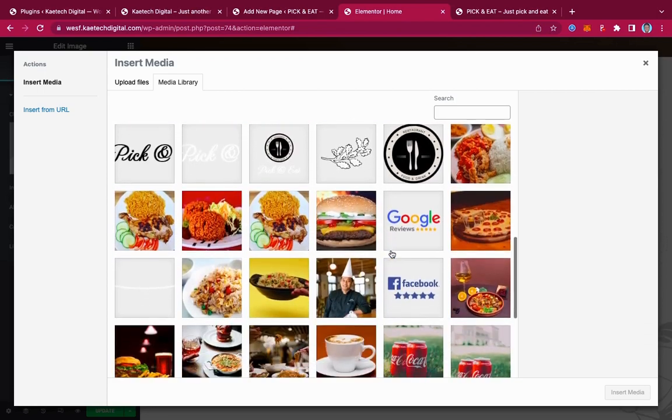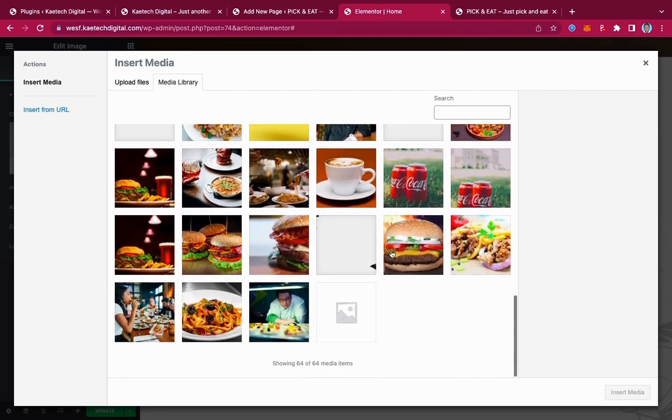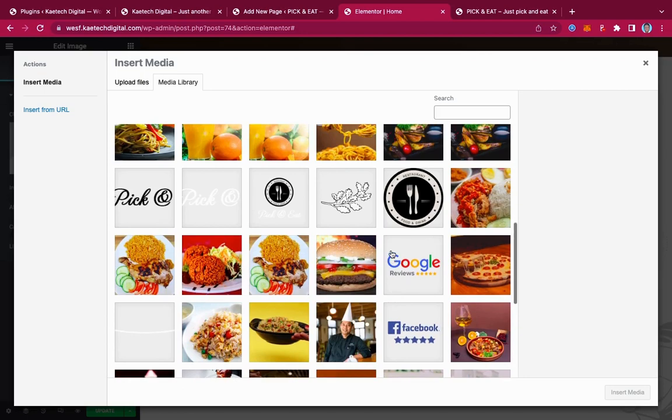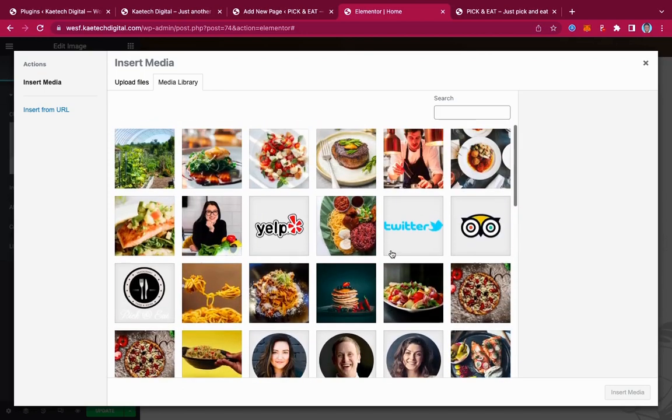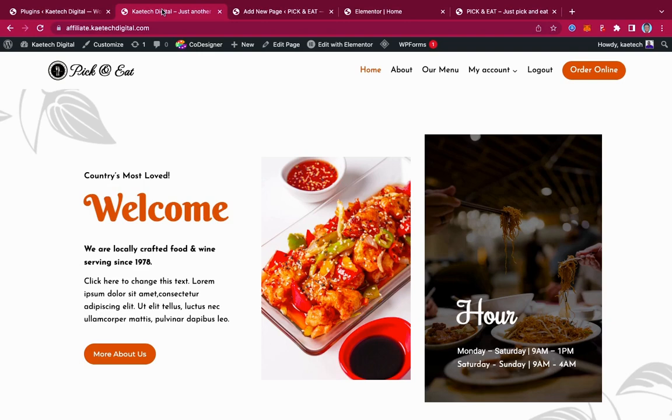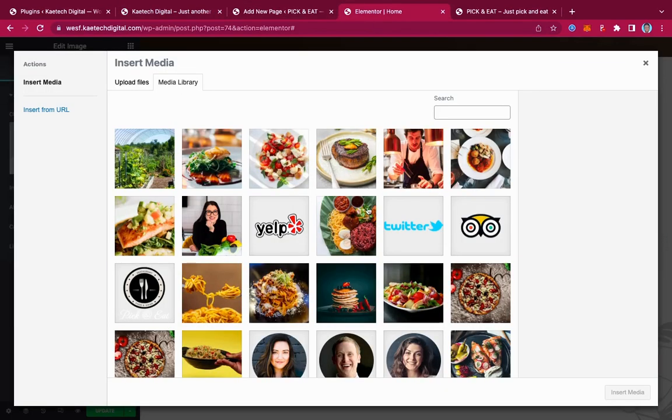So let me look for the image that I really used for that place. Where is the image? Let me check and see. Oh, so this beautiful image over here. But I can't see it.